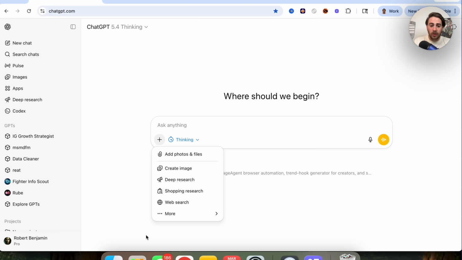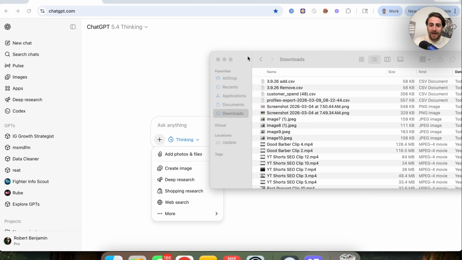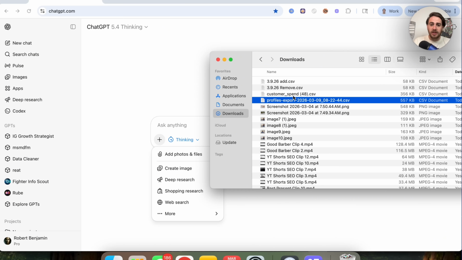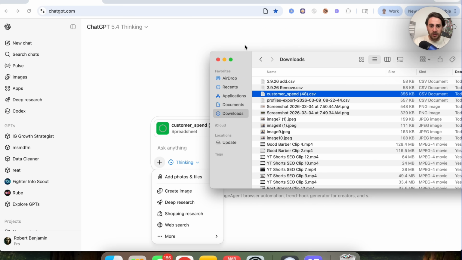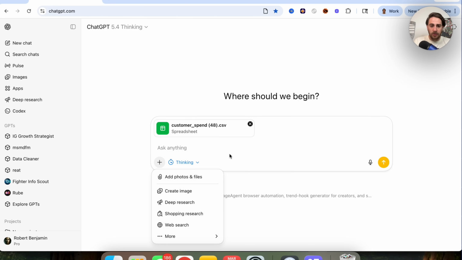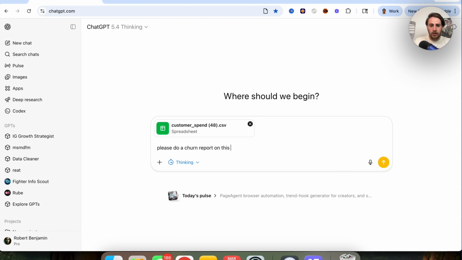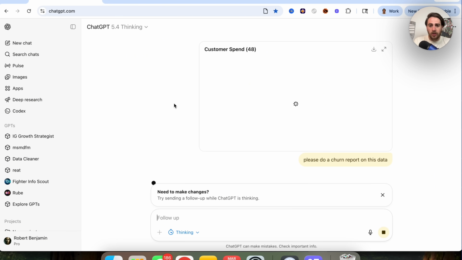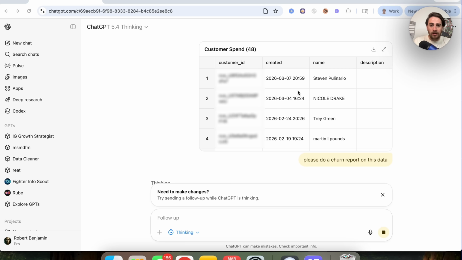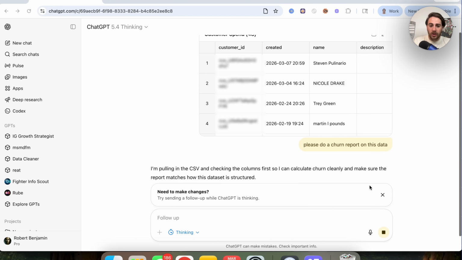Let's say that I was going to add in some data here. For example, let's say that I was going to get it to analyze my customer spend data, and I was going to come over here and say, please do a churn report on this data. We would want to turn on thinking mode because this data right here has a bunch of different information that we're going to want this to actually go through and do.